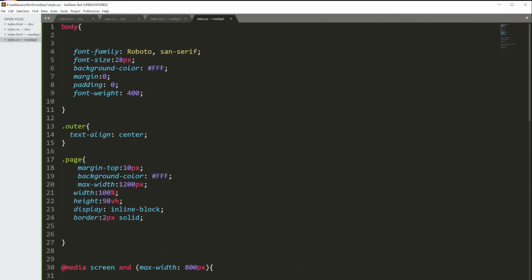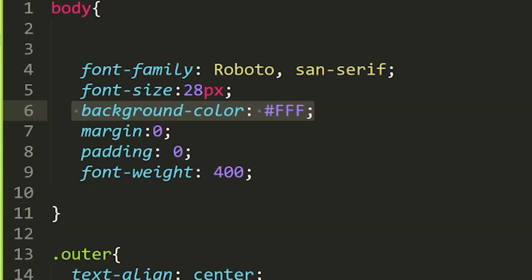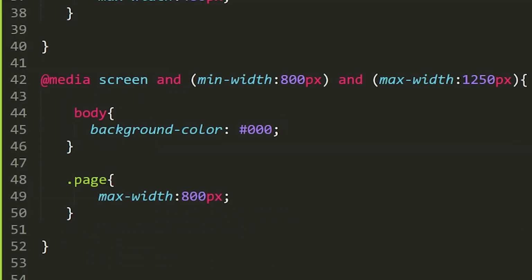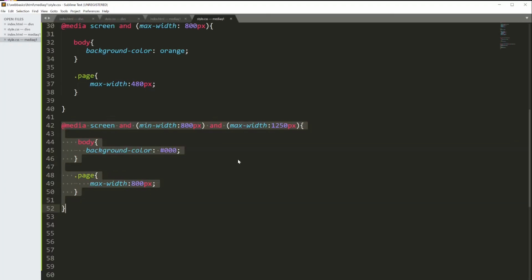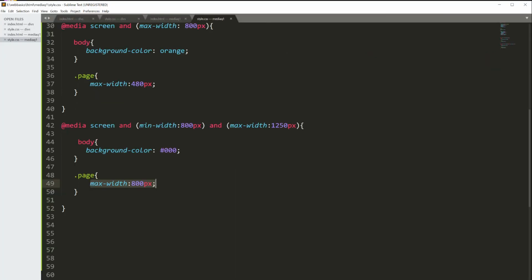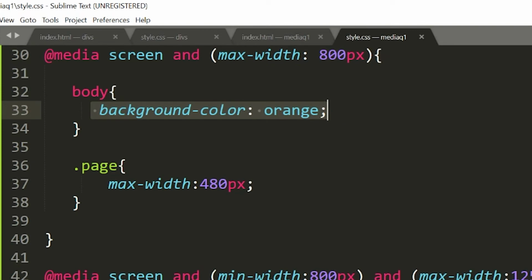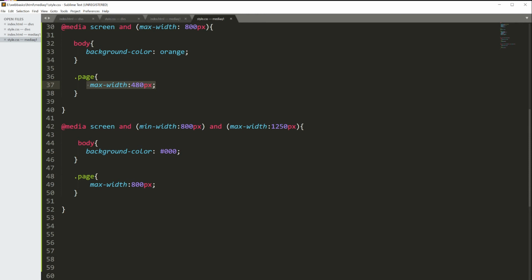All right, here's the setup again. Page is normally 1200 pixels wide. This is the background color of the body. When the width of the page shrinks, this media query states that when the page is between minimum width 800 pixels and a max width of 1250 pixels, make the background color of the page black and shrink that page column down to 800 pixels. And as the page continues to shrink its width, when it hits a max width of 800 pixels from 0 to 800 pixels, make the background color of the page orange and the max width to 480 pixels. With all that in place, let's look at our responsive design.